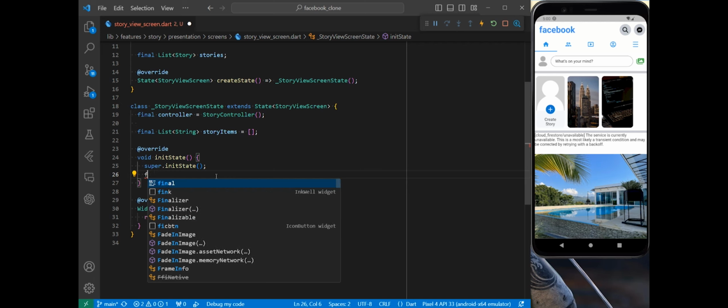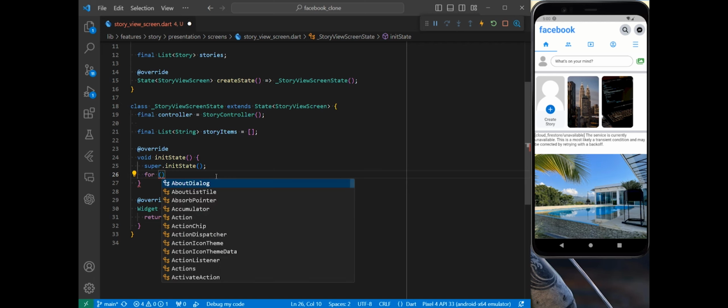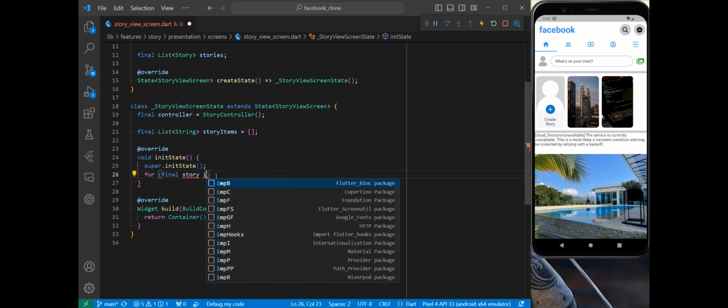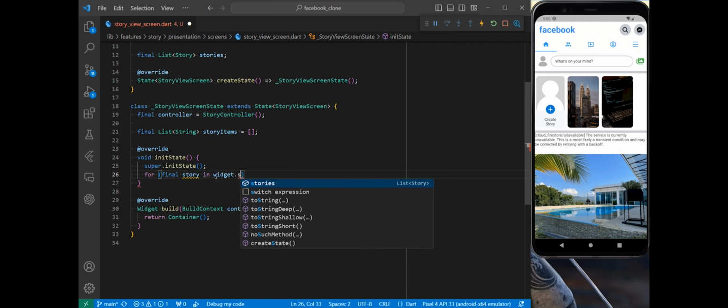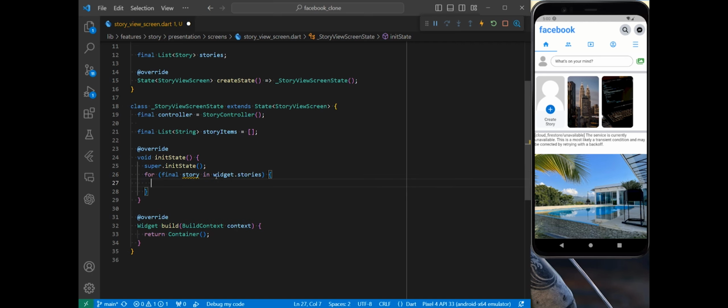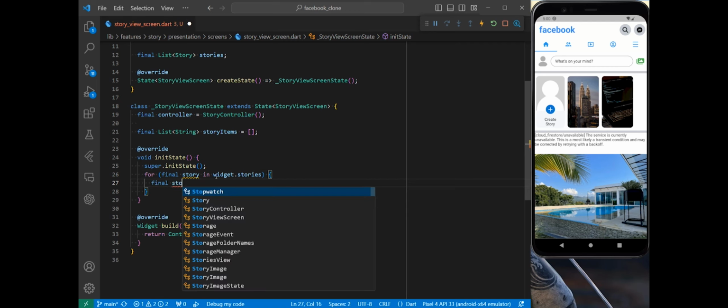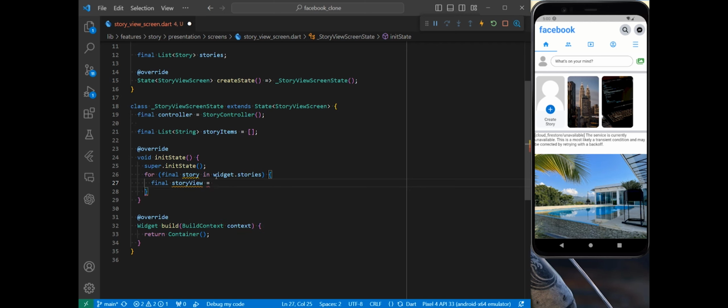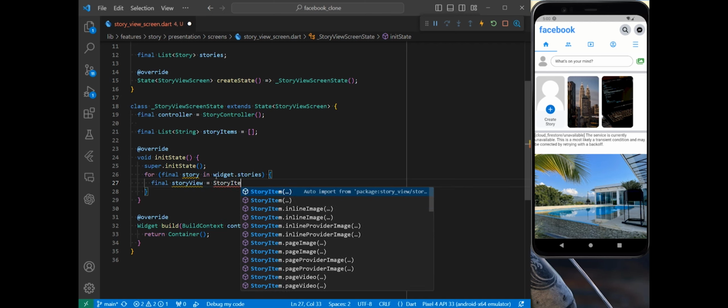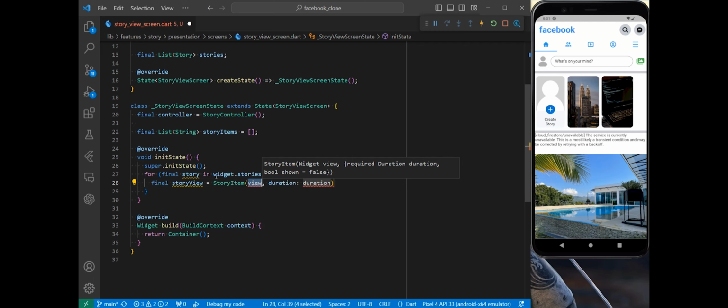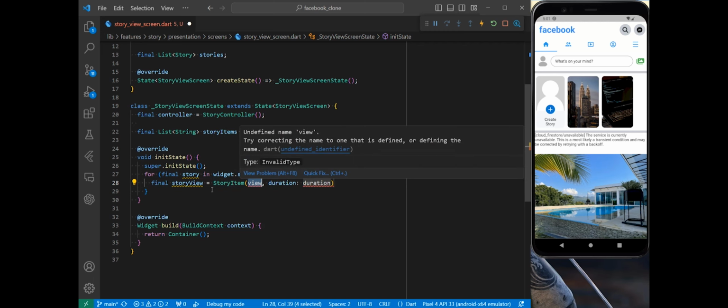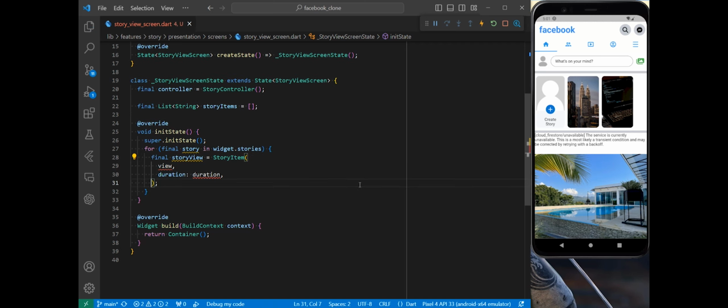So let's say for final story in widget.stories. So we use a for each loop to loop through it. And then we say for each of them we create a story view. And that is equal to a story item. And if you take a closer look, this story item belongs to a story view, and we have not created it here. So what we actually need to do is like this.